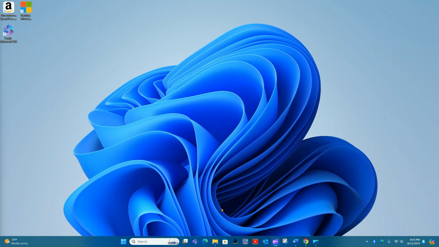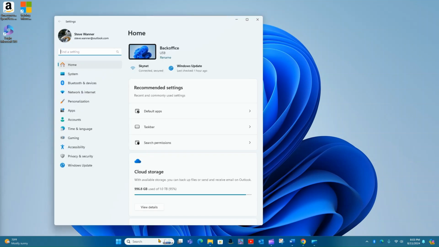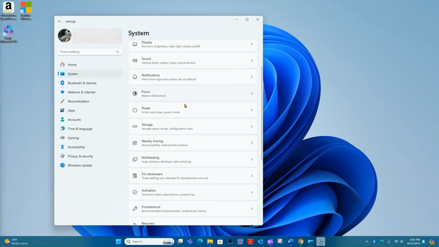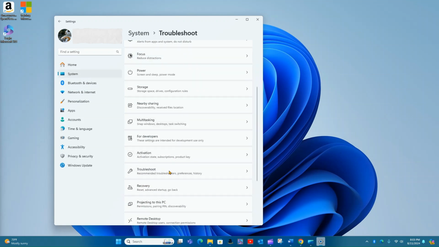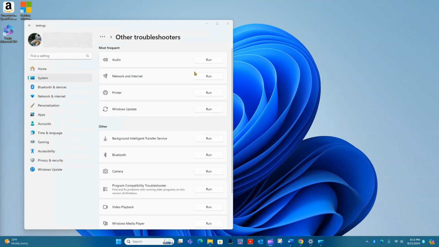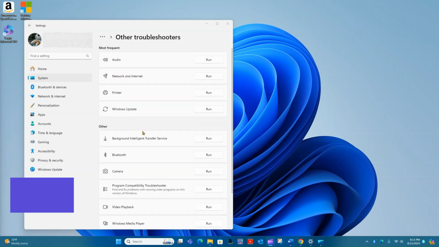To access the available troubleshooters under Windows 11, we're going to go to Settings, over to System, and scroll down to Troubleshoot, and click on Other Troubleshooters. So again, depending on the issue that you're having, this is a great resource to start with, whether it's video playback, cameras, Bluetooth, and so forth.